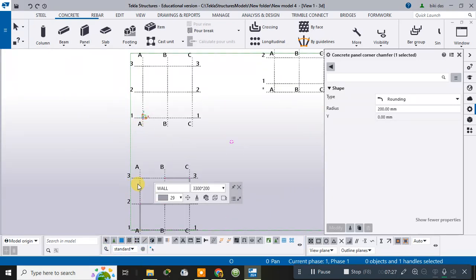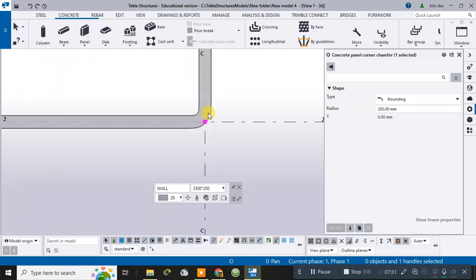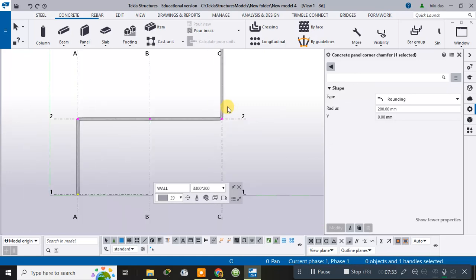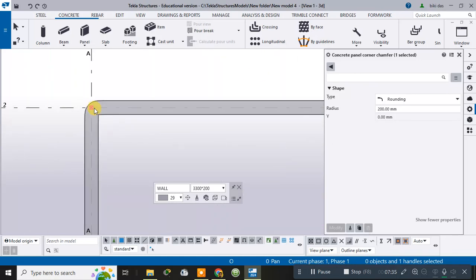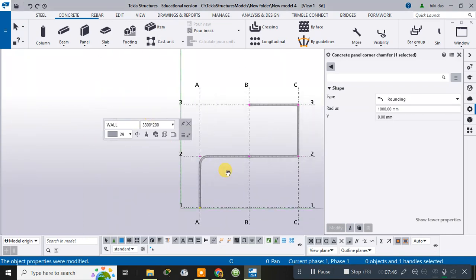I will show you from the top view. See, it has become round. Even you can go to the plan and select this button. By clicking it here, you can convert it. Like I will write here 1000, modify it. So this is how we can do the rounding of the wall panels.